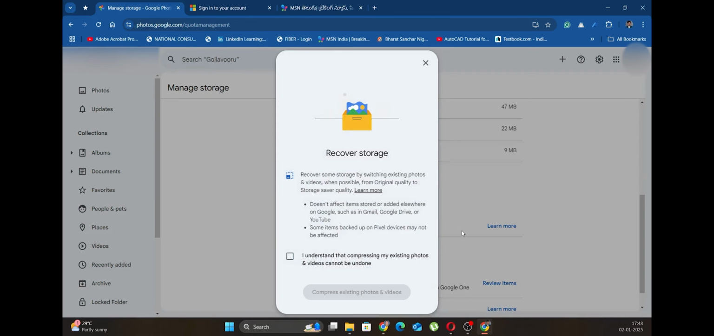Once you have clicked on Learn more, a pop-up will be displayed. Here we can check this box and click on compress existing photos and videos. While you are choosing this option, without losing any data from your backup, just the existing photos and videos will be compressed to low data. Then you will free up your Google account without purchasing any plans.